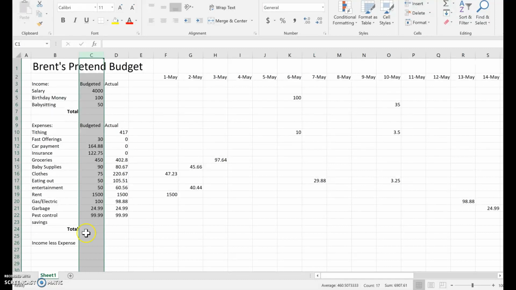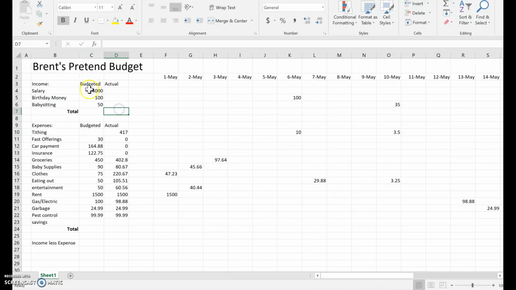But you should have everything. You should have numbers in all of the budgeted column. And so this is just saying you expect you're going to get $4,000 salary over the month. And so you put that in there. Maybe it's my birthday and I expect somebody told me they were going to give me $100. Maybe I do a little bit of babysitting. And so I think maybe I'm going to get around $50. I don't know for sure, but that's my best guess.